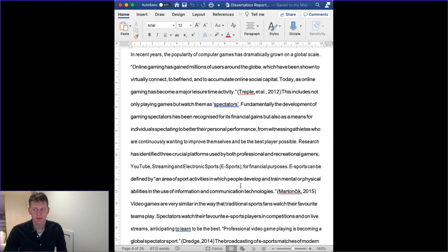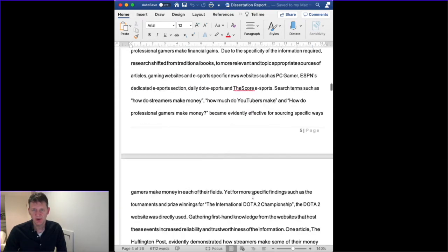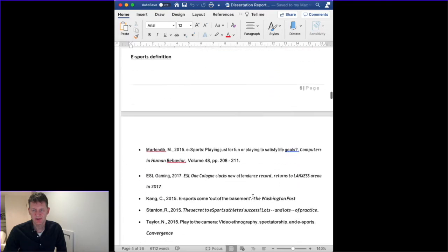Okay, great. What about if we want to find that for ourselves? Okay, so there's a small problem in that if I had the original text that Martinchik wrote here, I wouldn't know which page to find this quote on, so it would have been good to have included the page here. But let me go down to the bottom of the article to the reference list.